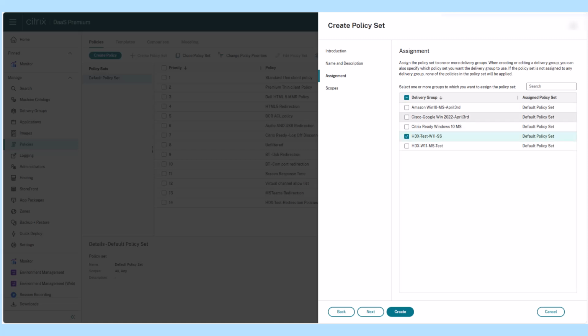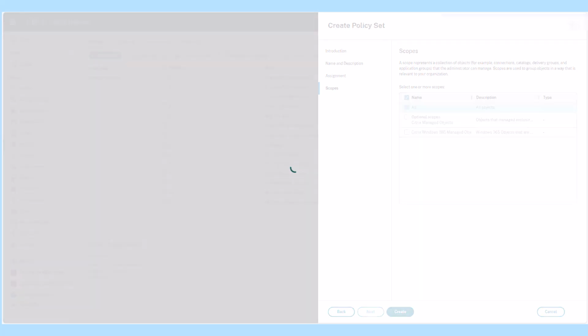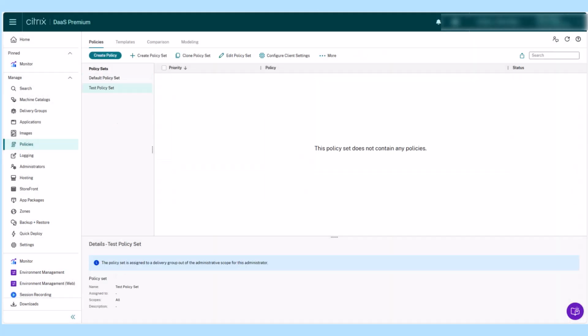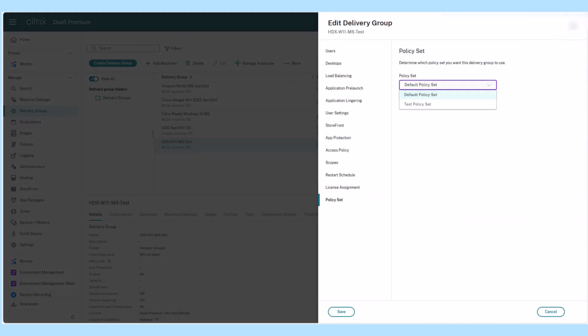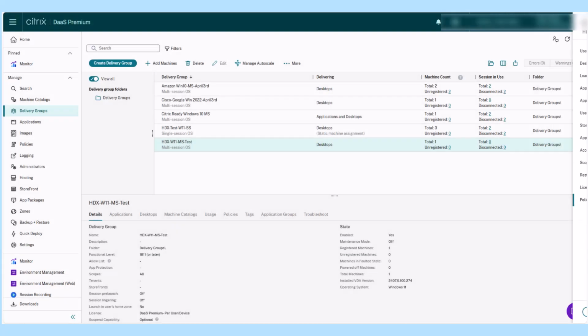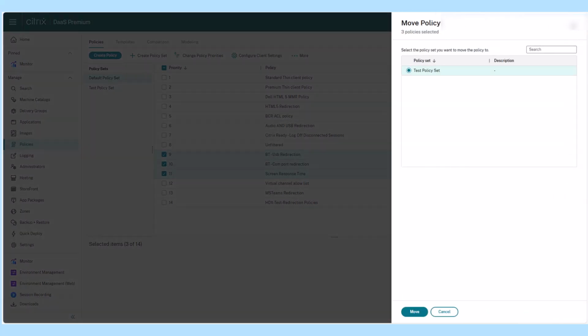Each policy set is assigned to one or more delivery groups and is part of one or more scopes, and each delivery group can only have one policy set assigned. If no policy set is assigned, the delivery group uses the default policy set. In the event of a policy-related outage, the policy set contains the scope of the outage to the set itself, ensuring that not all tenants or regions are affected.